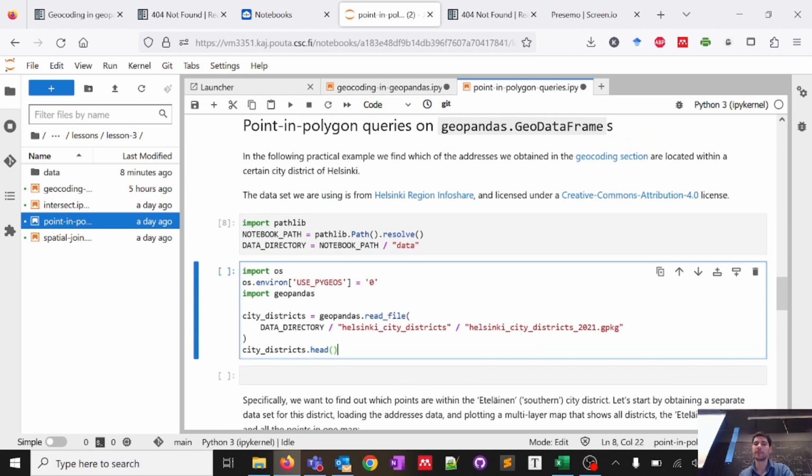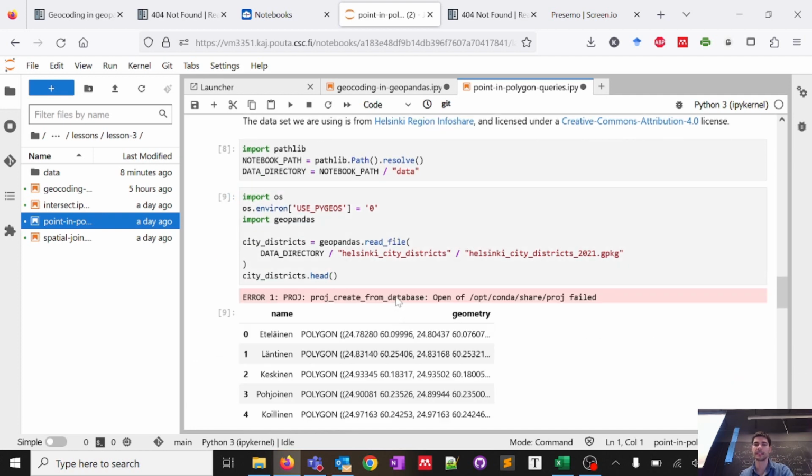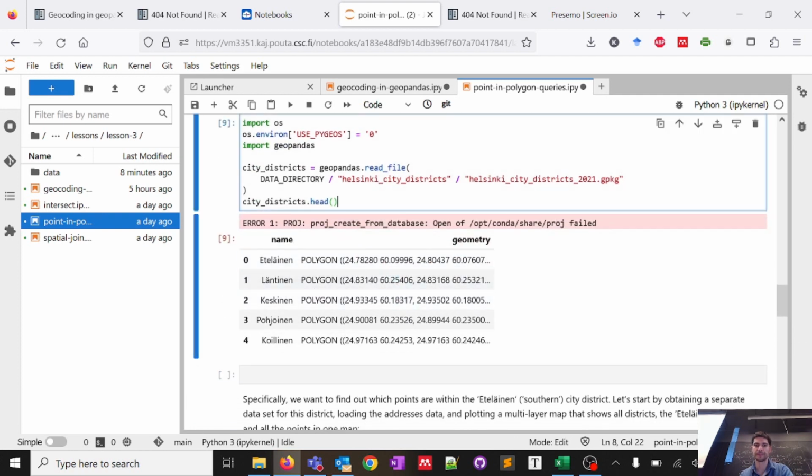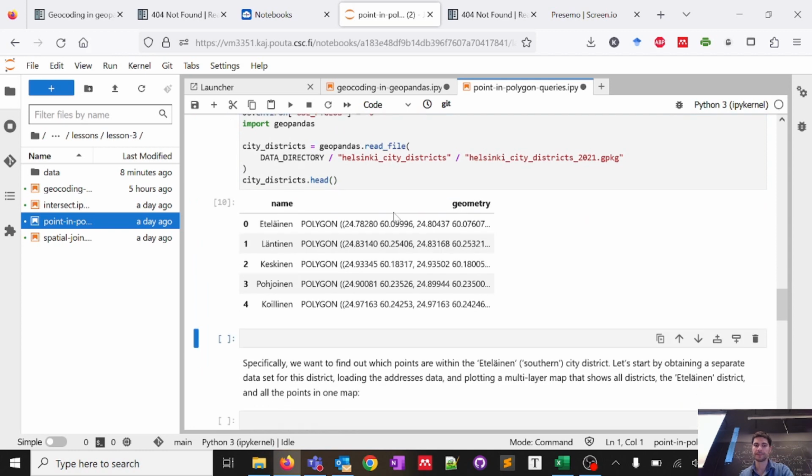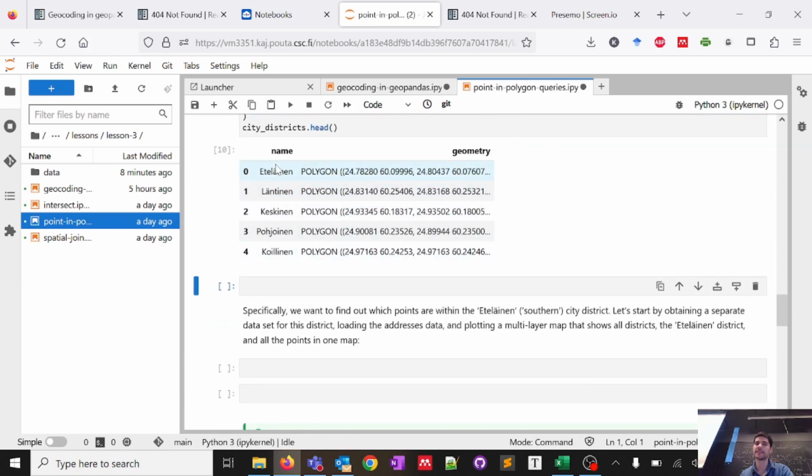So what we are now importing is Helsinki city districts. So it's a bunch of polygons that we will look at soon. So it looks like this. You can see the name of different districts in city of Helsinki that we are going to work with. Let's take a look and see what our data looks like. So city_districts.plot.